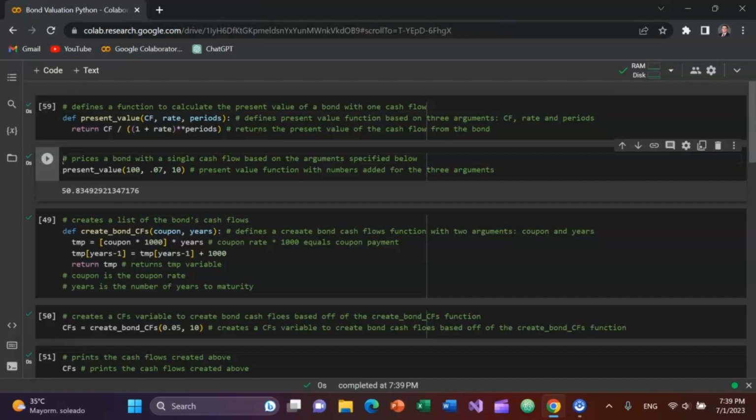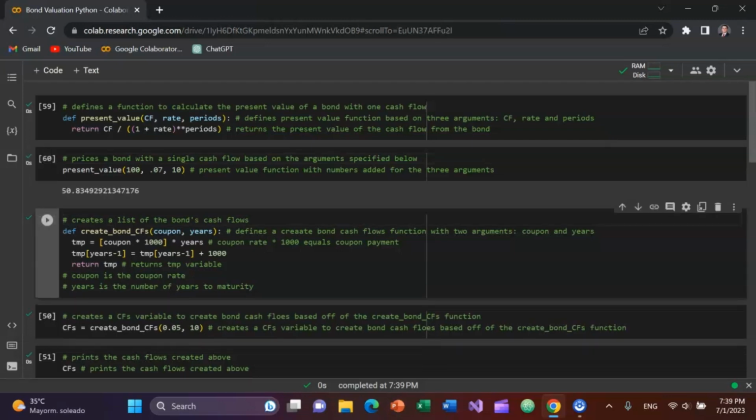Then I'm gonna put in actual numbers and value the zero coupon bond. So let's say you're entitled to $100 10 years from now. Yield to maturity is 7%. What's the present value of that zero coupon bond? You run it and it's about half, $50.83, 50.83.